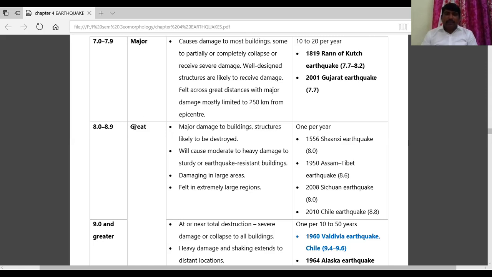If the magnitude on the scale is 8.0 to 8.9, this earthquake is termed as the great earthquake. The impacts would be major damage to buildings, structures likely to be destroyed, and moderate to heavy damage to sturdy earthquake-resistant buildings also. Damage would be in larger areas, and it would be felt in extremely large regions. The frequency is one per year. Examples are the 1556 Shanxi earthquake in China and the 1950 Assam-Tibet earthquake, and in 2008 the Sichuan earthquake and the 2010 Chile earthquake.